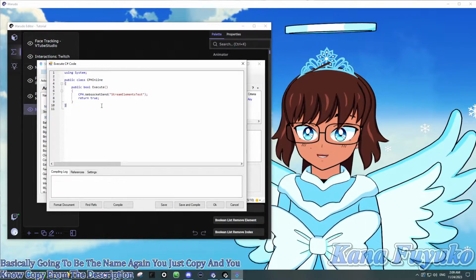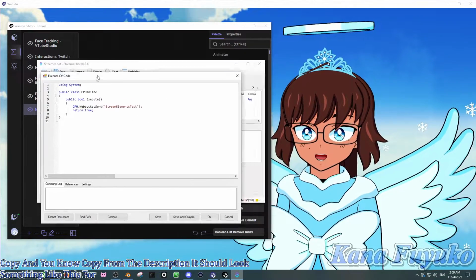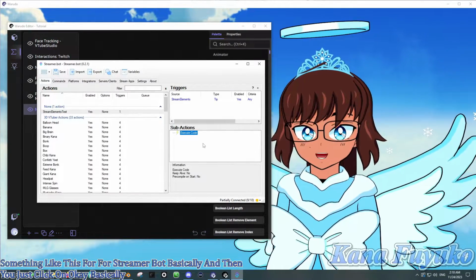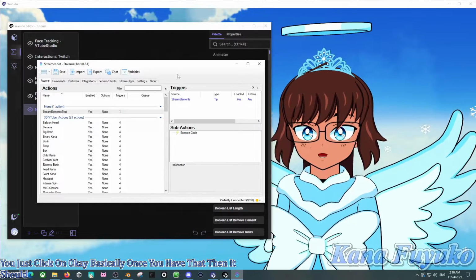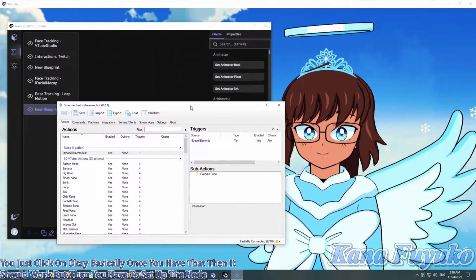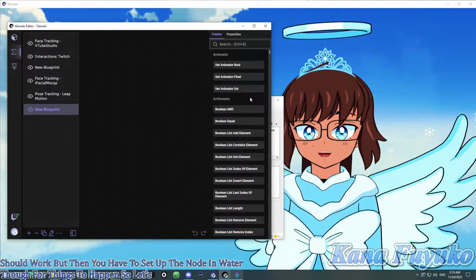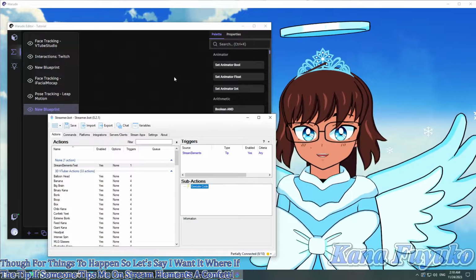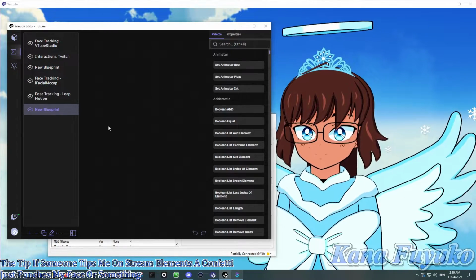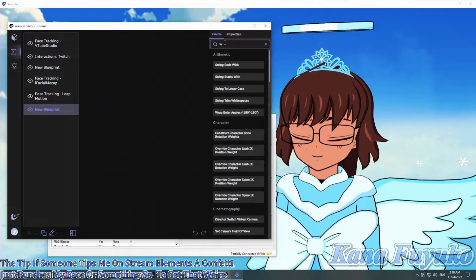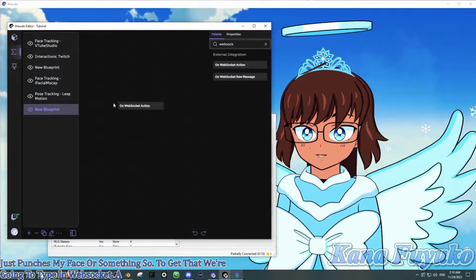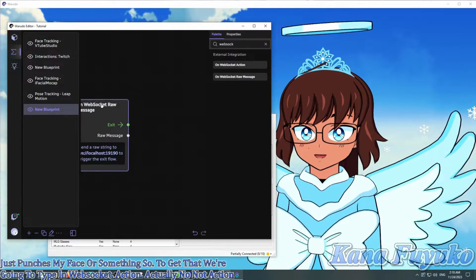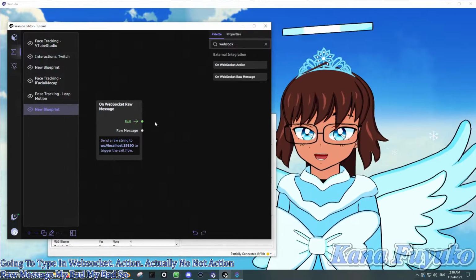It should look something like this for Streamer.Bot, and then you just click on OK. Once you have that, then it should work. But then you have to set up the node in Warudo for things to happen. So let's say I want it where if someone tips me on stream elements, a confetti just punches my face or something. So to get that, we're going to type in WebSocket action. Actually, no, not action. Raw message. My bad. So on WebSocket raw message, we need this.